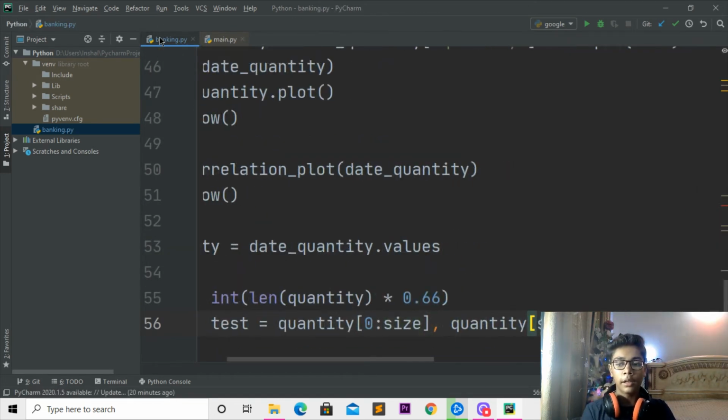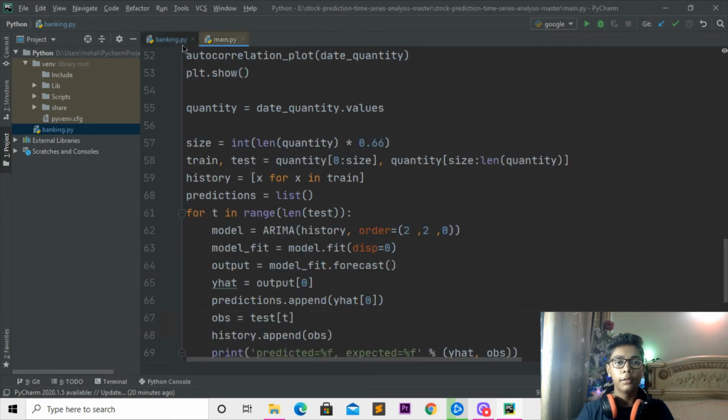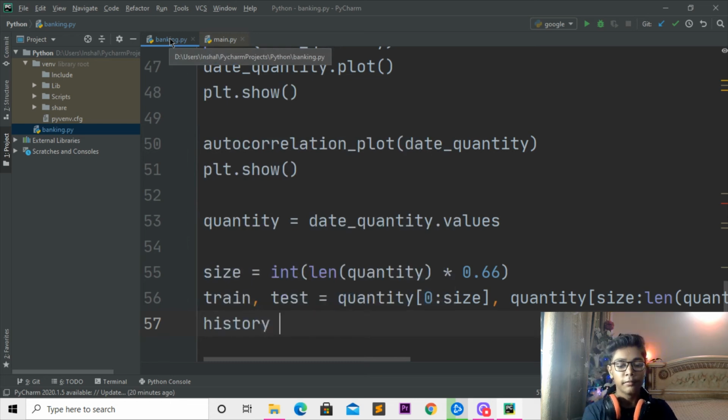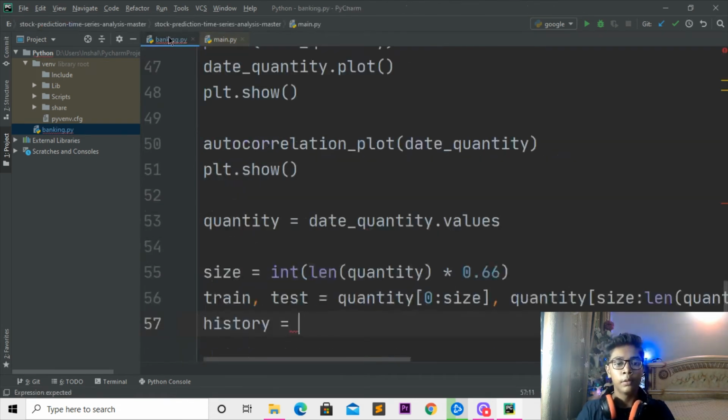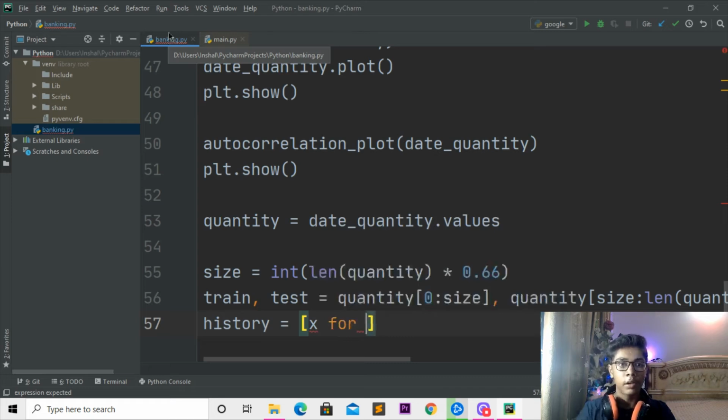When you've done with that, I'll be coming underneath, and here I will be changing that to history equal, then moving forward. Here you have to write x, and then I'll be writing x in train. So we have done with that.